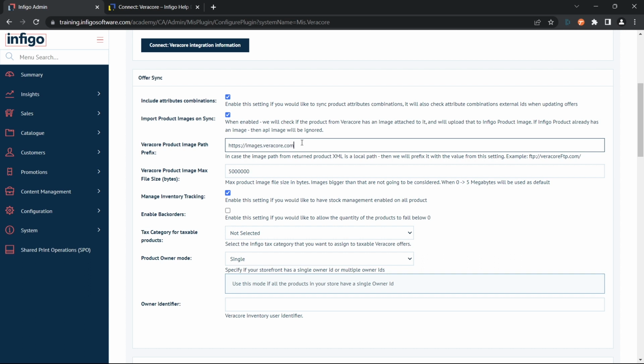And this will very much be unique to you. Next setting down, we have the Veracore product image max file size. So in here, enter the value of the maximum file size in bytes of images that you would like to be imported. This helps you to control the performance of your site by making sure you don't bring in images that you consider to be too large. Any image that's over this specified size will not be imported.